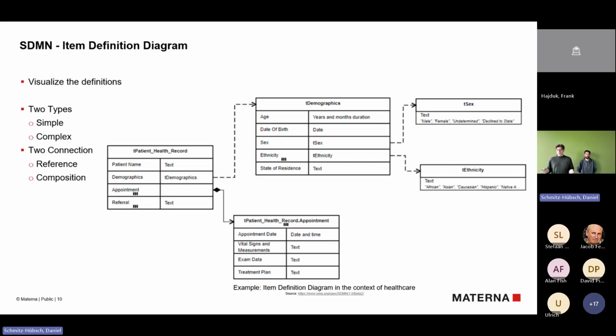And then we have the composition. Composition, once again, similar to the one in the data item, where the target is part of the source. And if we delete the patient health record, the appointments are also deleted, again with this special arrow.